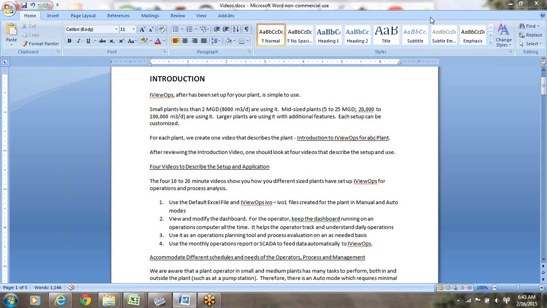Now in the second video, we discuss how you view and modify the dashboard, which you should not have to do every day. You just do it once, or the operator does it once, and you stay with it, and you keep the dashboard running every day, and you view the results as it shows up on a daily basis.